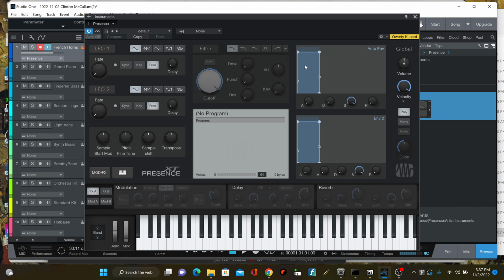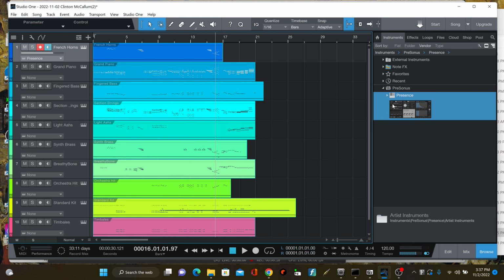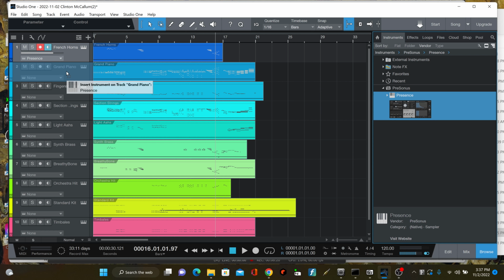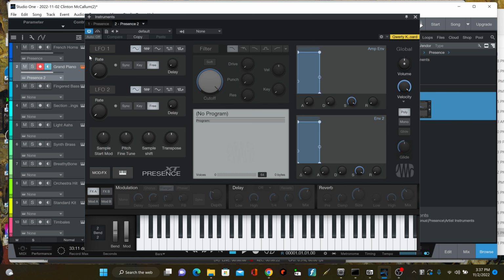Okay. Now notice that when I drag a Presence instrument over track number 2, the grand piano track. Okay, so now I've got Presence and then Presence 2.